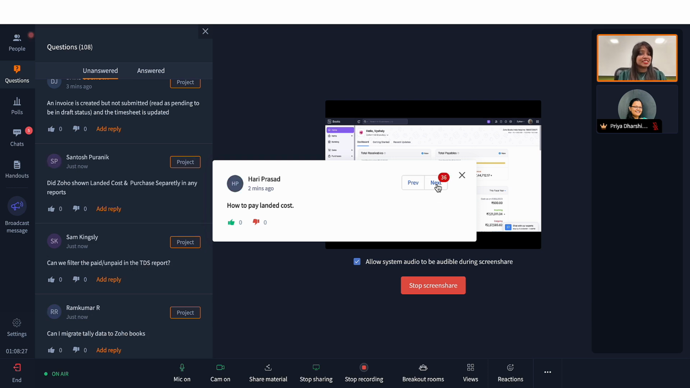See, landed cost is associated while you're creating a bill, right? So as you make the payment for the bill, the payment for the landed cost is also done, and once the payment is done, or even before the payment is done, it is associated to the purchase cost of the item. I hope that answers your query.